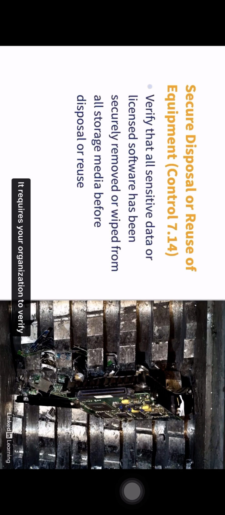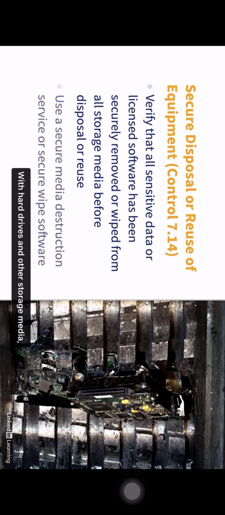It requires your organization to verify that all sensitive data or licensed software has been securely removed or wiped from all storage media before disposal or reuse. With hard drives and other storage media, just deleting the data isn't enough. Consider using a secure media destruction service for disposal of hard drives, CDs, DVDs, and other media. Use whole disk encryption or secure wipe software when possible before destroying or repurposing equipment.